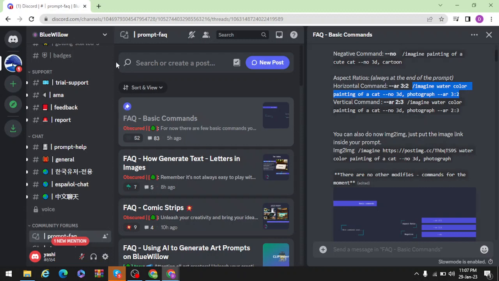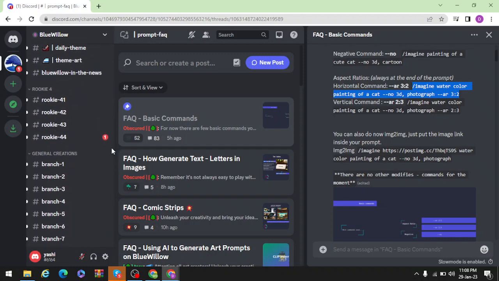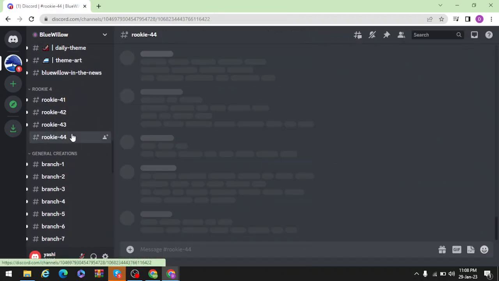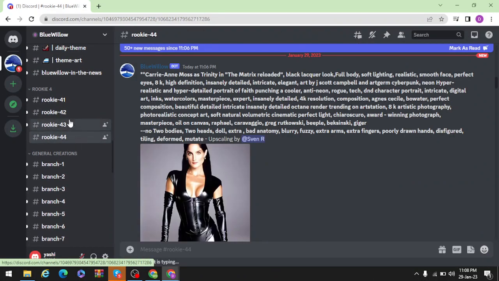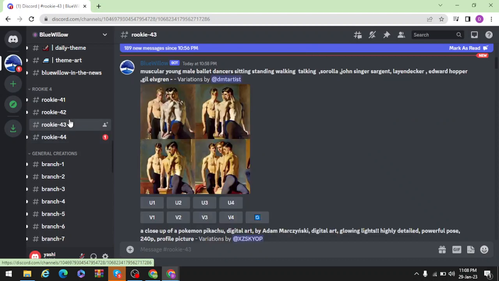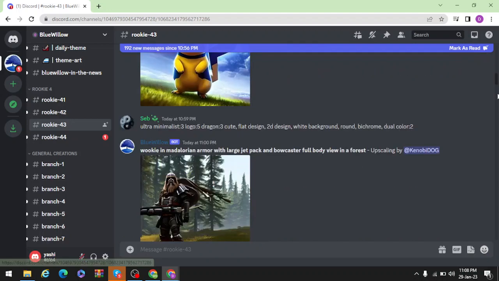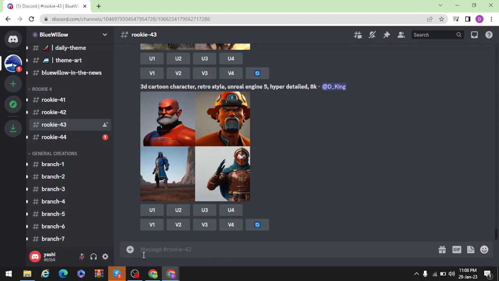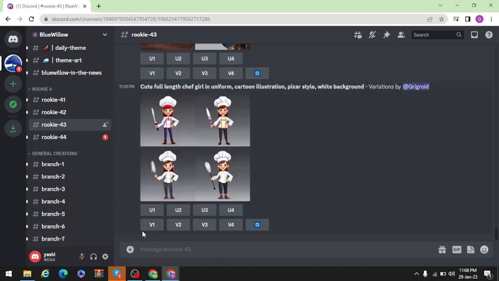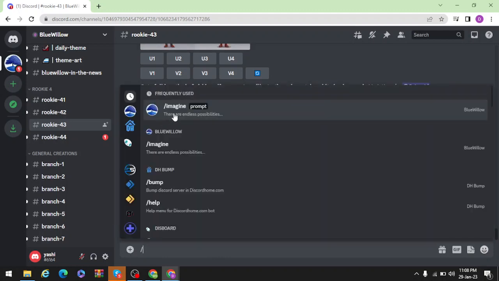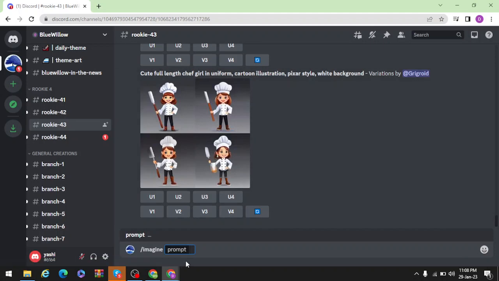Now we will go to one of our rookie rooms. Let's see where there is less traffic available. I think let's go to rookie number 43. There is some less traffic. Then we will create our prompt by going to this plus icon, then we will prompt it. And then let's imagine a cute watercolor painting of a monkey.